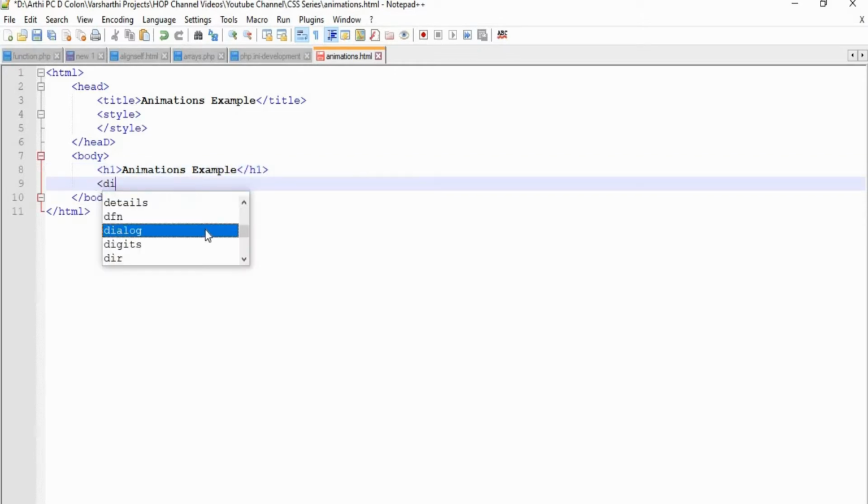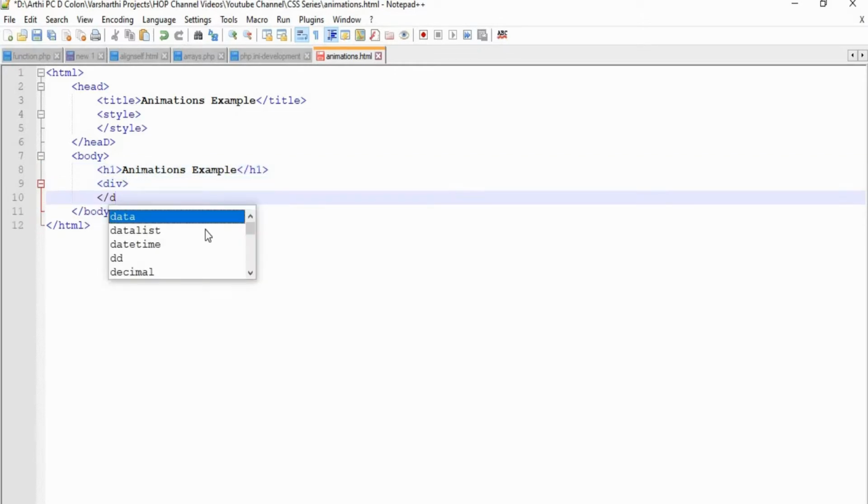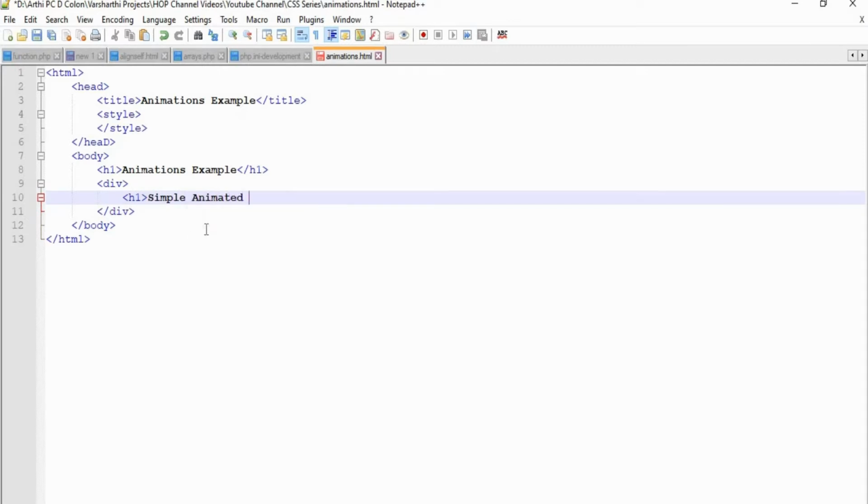Similarly, another one, a div, and in that, a simple animated block, right? So this is about our HTML elements. Now we can add certain CSS formatting as well as CSS animation to both of these elements, right?